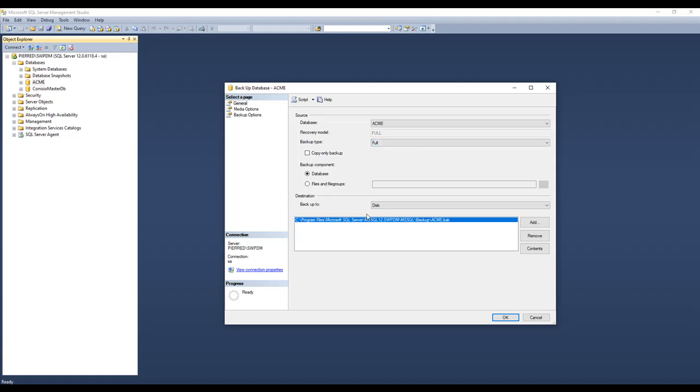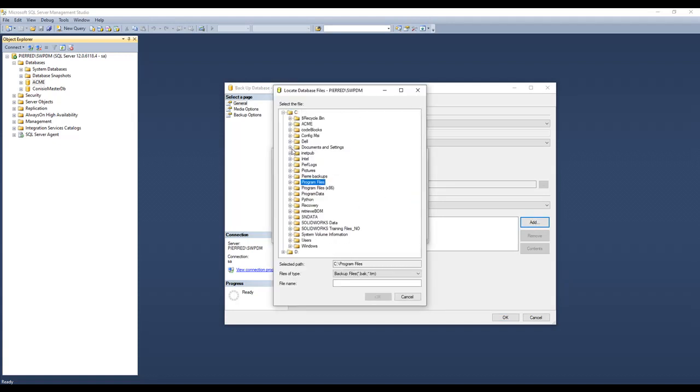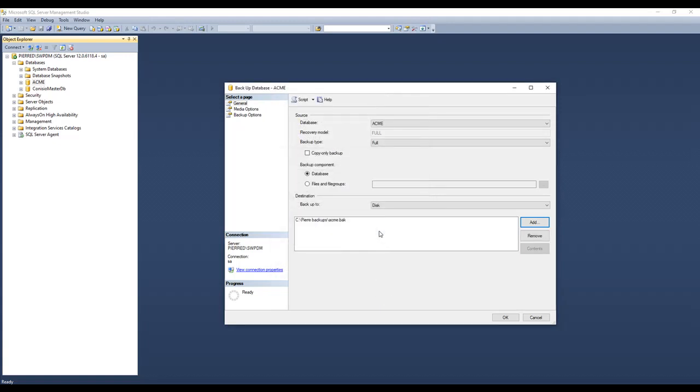Then here at the bottom we'll say backup to disk. Remove the default file location if you want to back up to a custom location. Then click add. So I'm going to browse to a folder on my C drive called PO Backups. And inside here I'm going to give it a file name. So I'm going to give it the same name as my database, Acme. And then you must type in the file extension as well. So I'm going to type .bak. This is the file extension for a backup file from the SQL database. Then click OK. Click OK again.